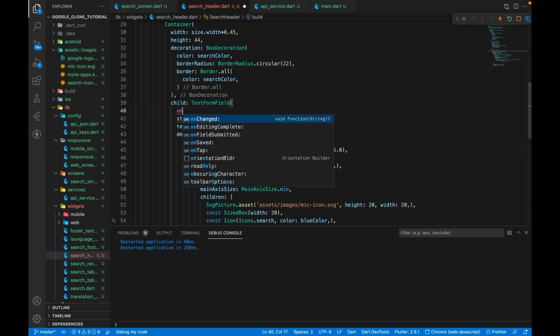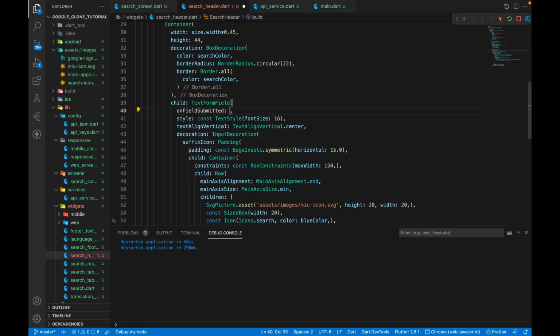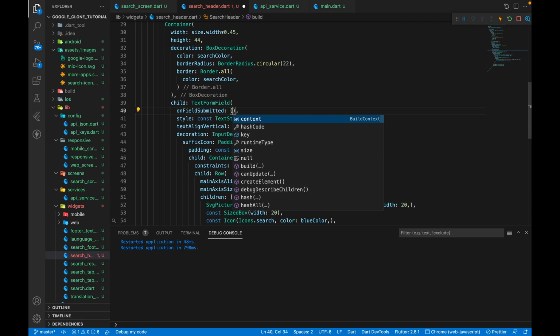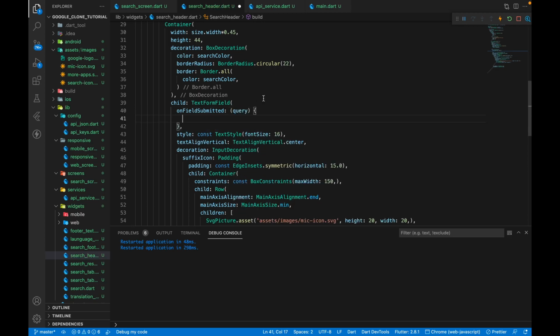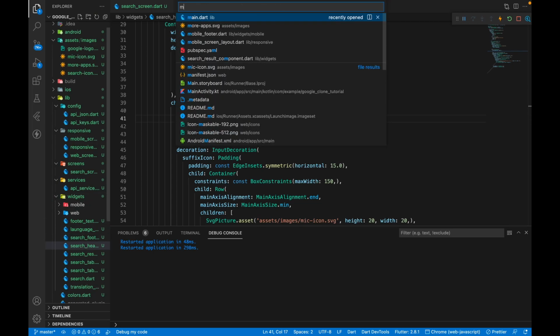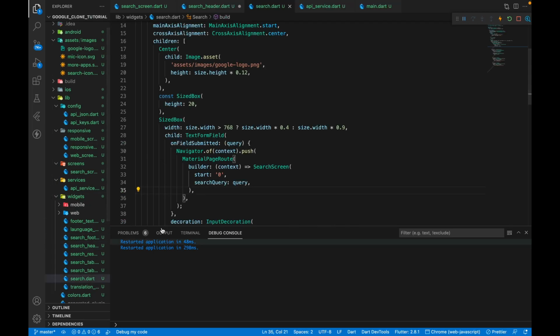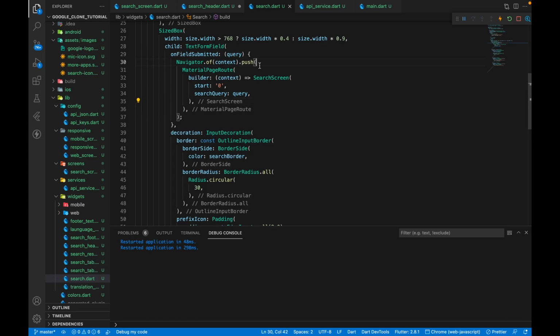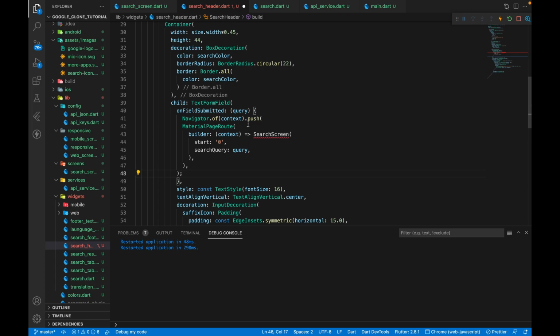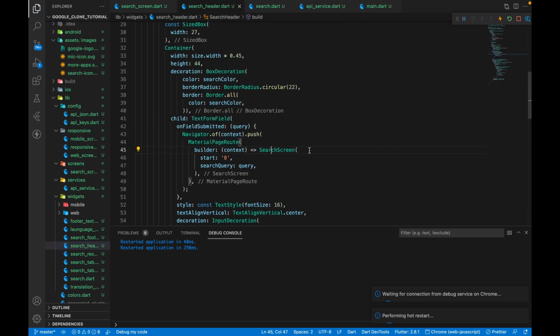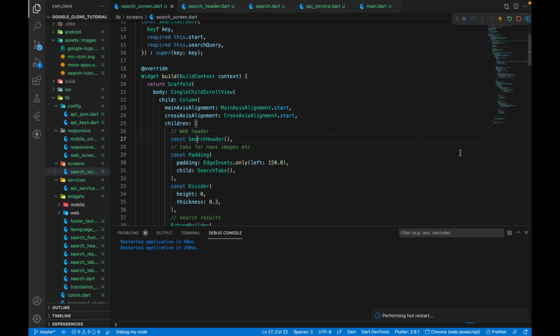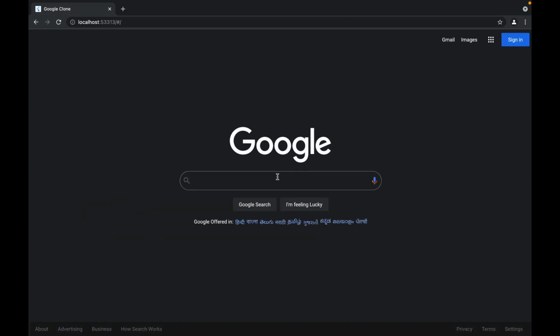And then in the text form field, we can have an on field submitted value, and we'll again get a query. And what we did for the mobile screen layer, so the search.dart file, we can do the same thing. So we can take this navigator.of_context.push, and we can paste that. Now we need to again show the search screen, and now if we do this much, I think we are good to go.